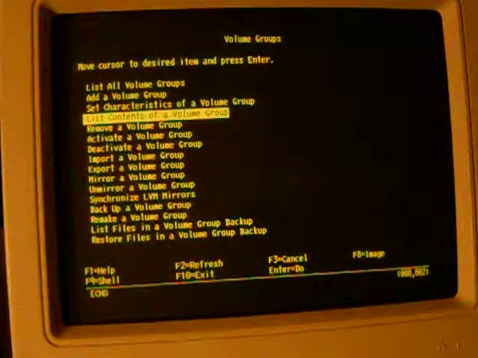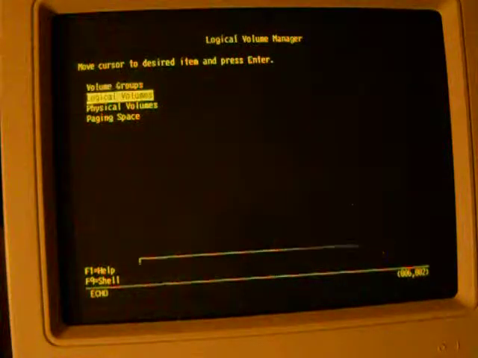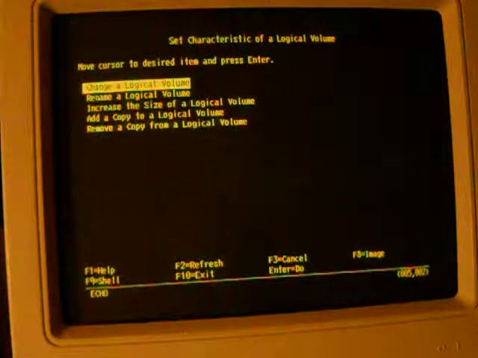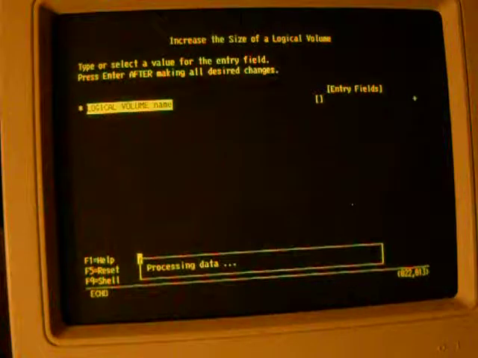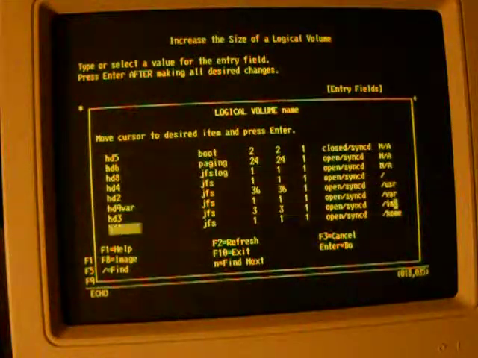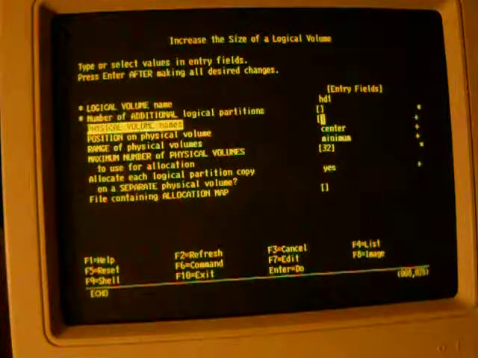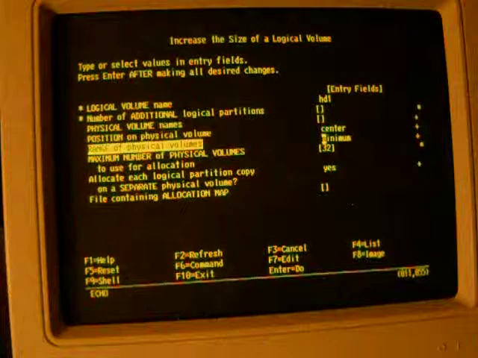It's not really a thing, but now, let's say we wanted to change the size. So we would go logical volumes. I want to set the characteristics of a logical volume. I want to increase the size of a logical volume. There we go. Now it's coming back to me. So let's get a listing of the logical volumes, and let's extend the home volume, because I think it's at 4 megabytes right now. Where is that now?